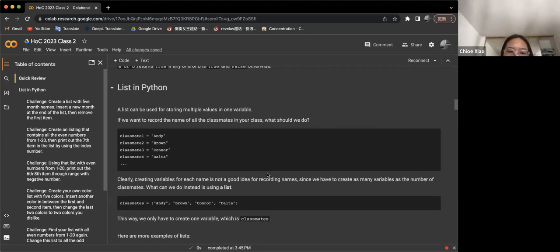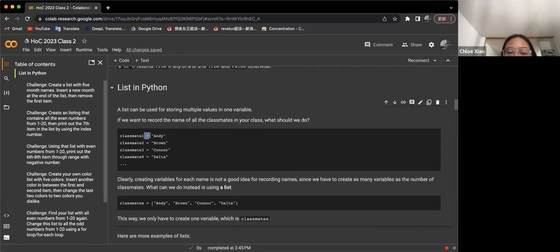As we learned before, we can use the equal sign to create a variable. For example, here, classmate1 is equal to Andy. However, it's only storing one piece of data, which is the string Andy. But as you can see, there are many different classmates, and if you have to create a variable for each one of them, it's going to take up many lines and many spaces. It's very inconvenient to use.